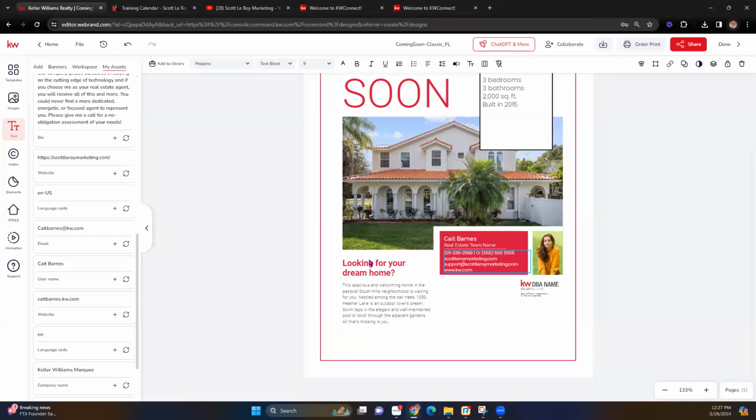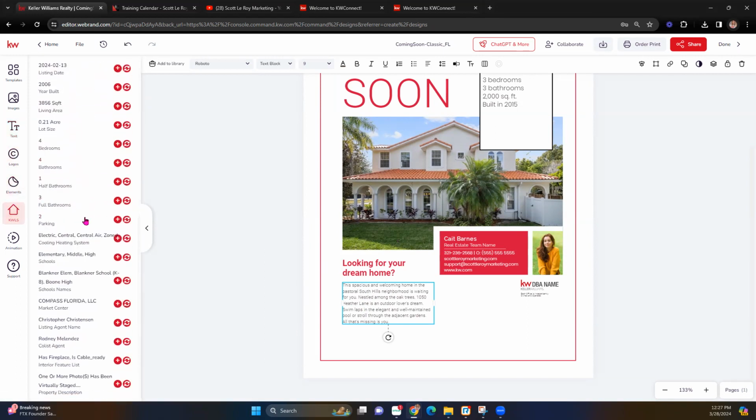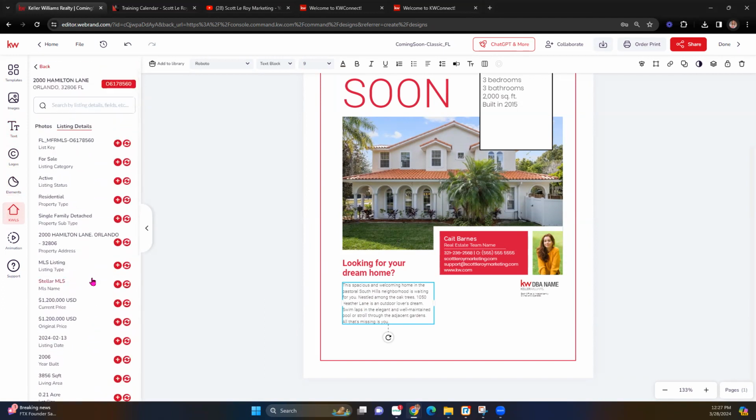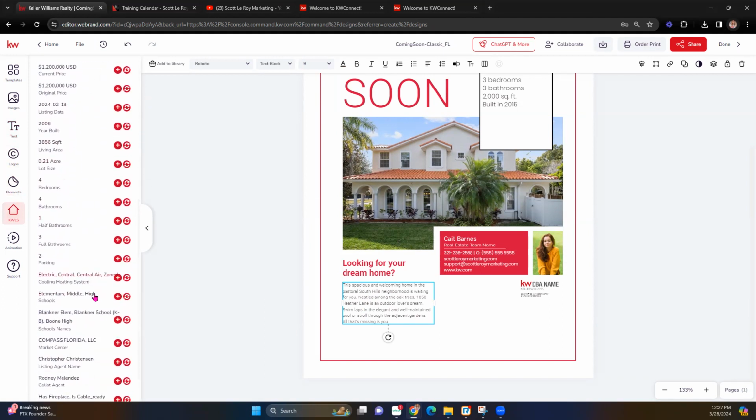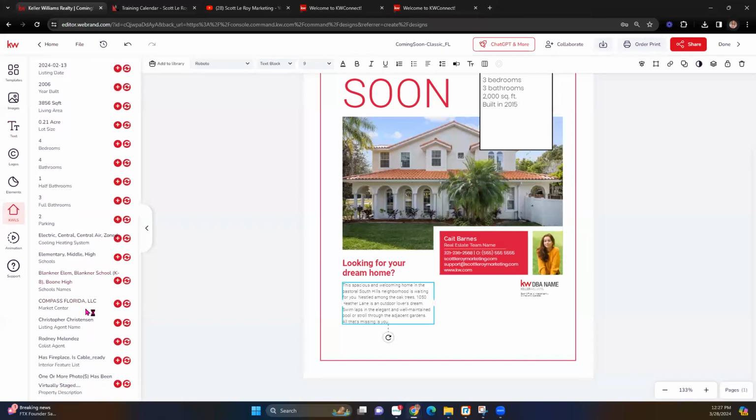And then, of course, you can edit the rest of this. So if you wanted to say something other than looking for your dream home, if you need to edit the description, that can be pulled from the MLS as well. If you're back in your listing, it will have that here, usually. I don't see it at the moment though. But it should have all of that in here as well, so you can pull it.